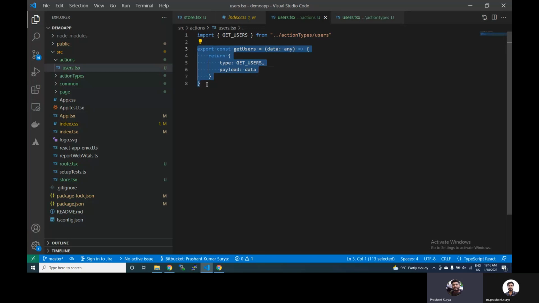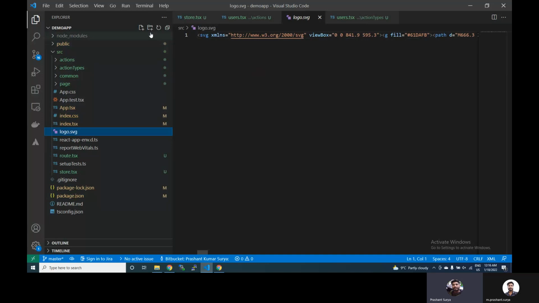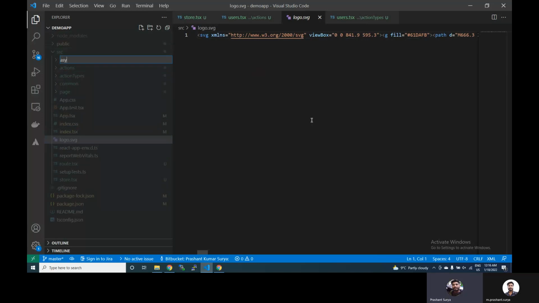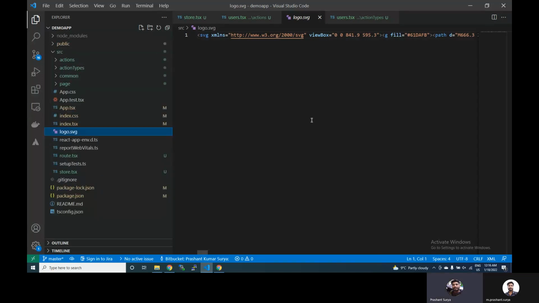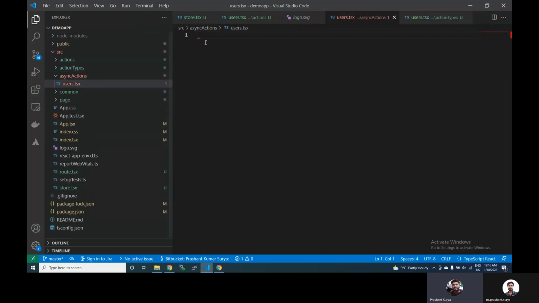Similarly you can create add user, delete user, whatever you will require. I'm just creating one for example here. Okay, now our third folder will be asynchronous actions for users. So I'm just creating async actions, and inside that I will create a users related file, so that all async operations for users will be here.